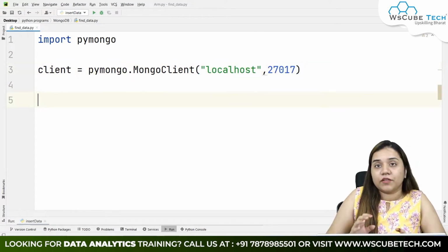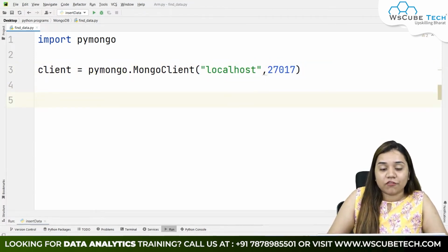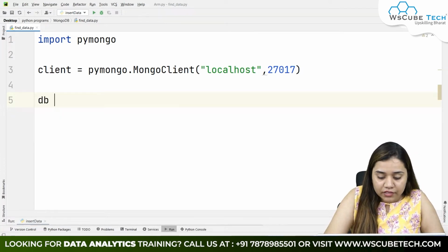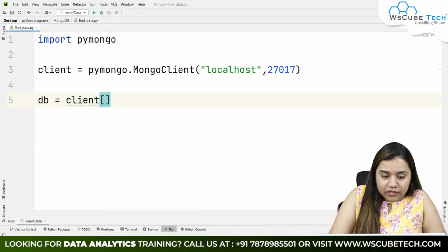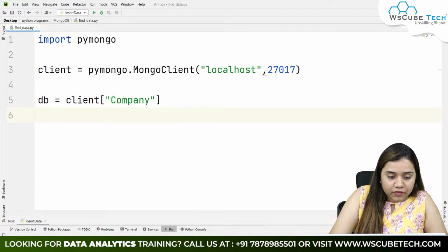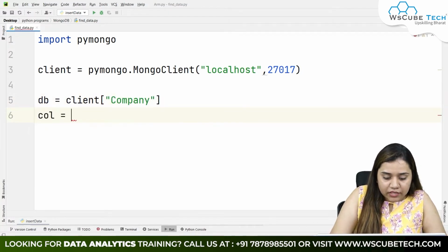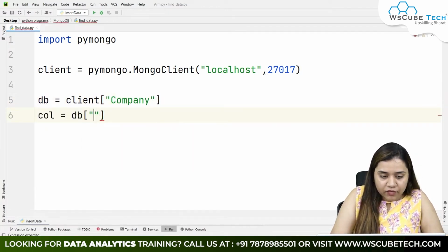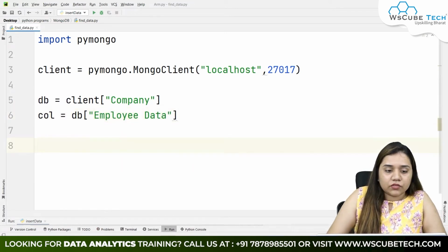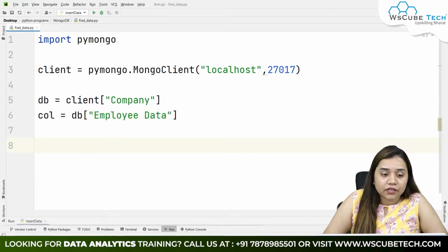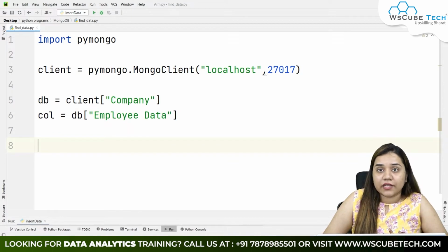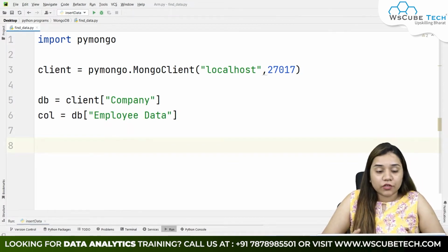Once we're done with this, we will define which database we have been working on. So db is equal to client, and in the square brackets we will be passing company. Here we will write our collection name. So collection is db, and in the square brackets we will write employee data. So we have imported PyMongo, created the connection, and we have our database and the collection. Once we're done with this, we need to find the data.